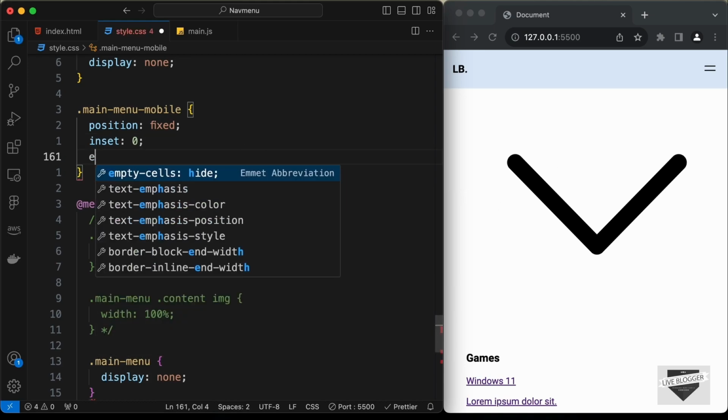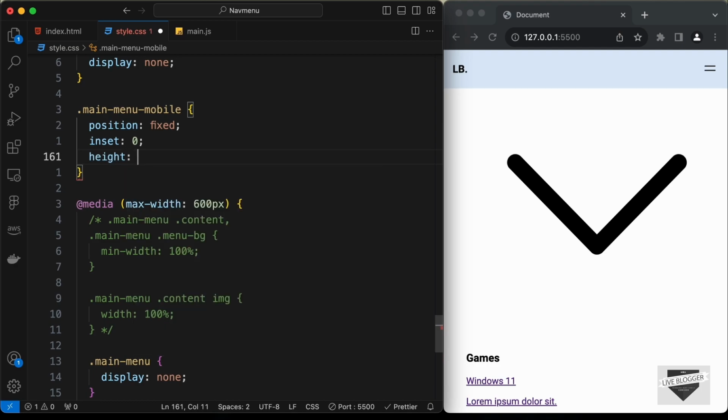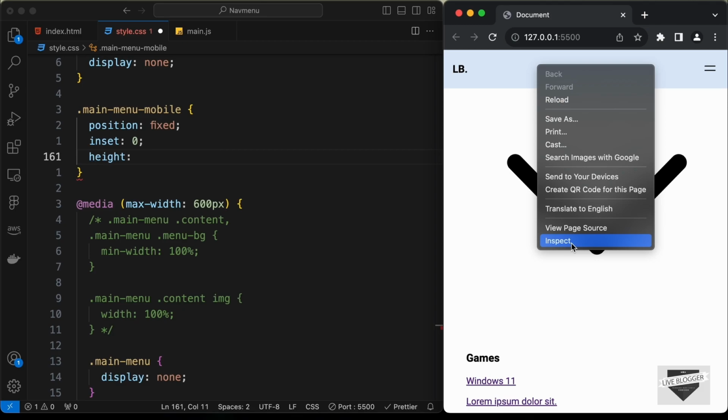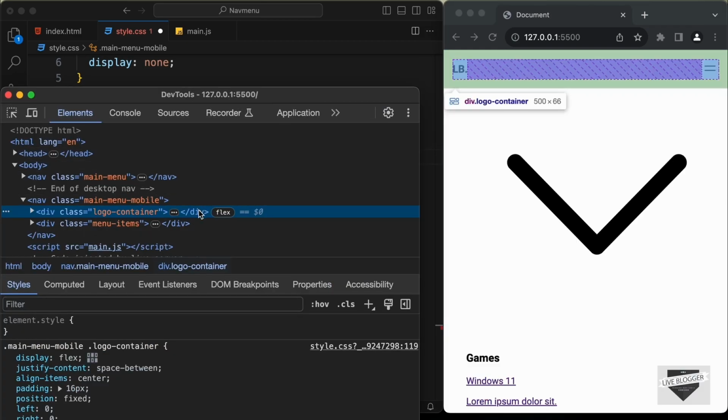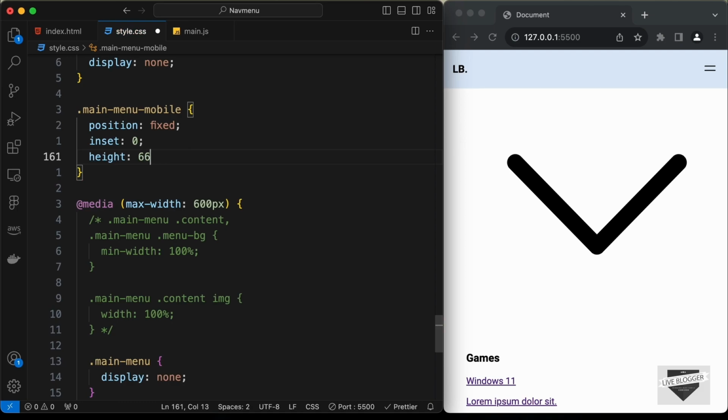And by default we will set a specific height. So let's check what is the height of this element. So let's right click over here and go to inspect, and now if you hover over this, we can see that we have a height of 66 pixels. You can see it down here. So let's add a height of 66 pixels.